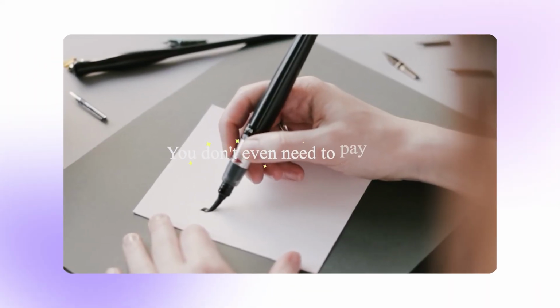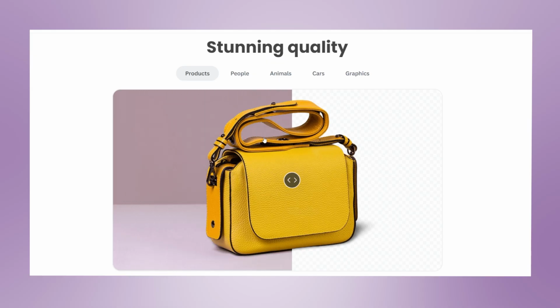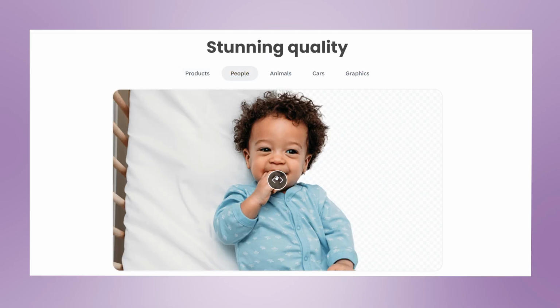But here's the thing. You don't need Photoshop skills. You don't even need to pay for anything. Today, I'm testing 3 AI tools that can remove any background in seconds, completely for free. And at the end, I'll tell you which one gives you the best result, no matter how complex your image is.